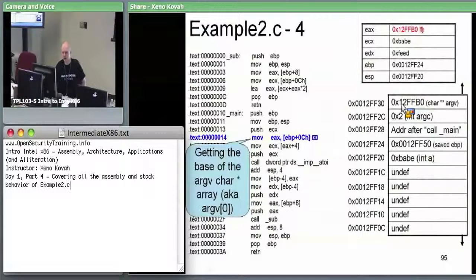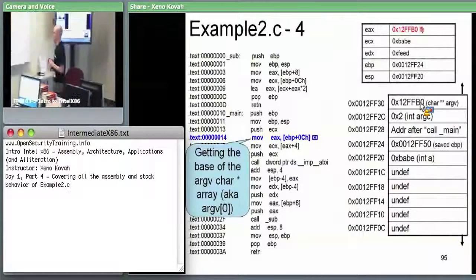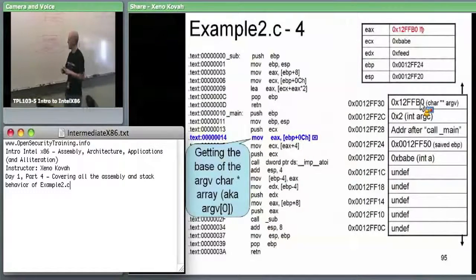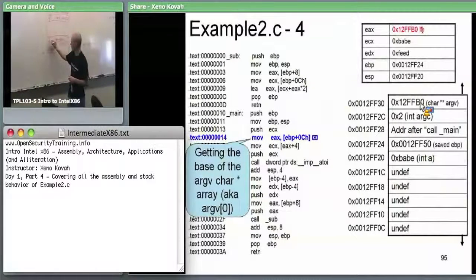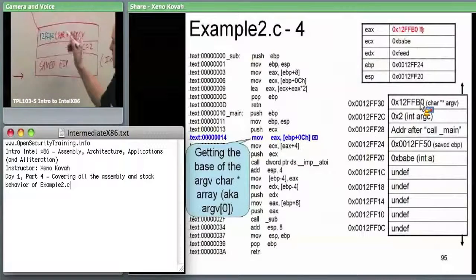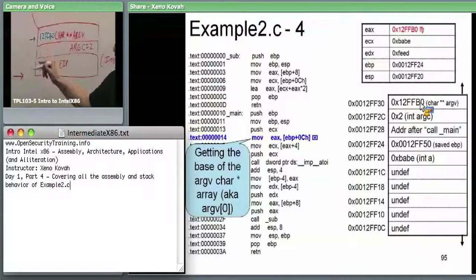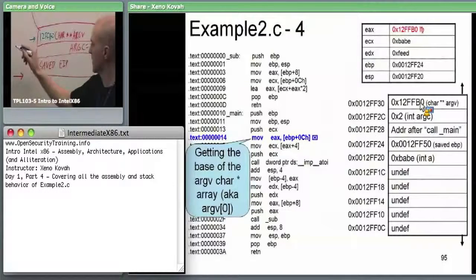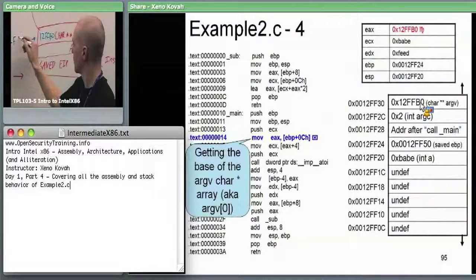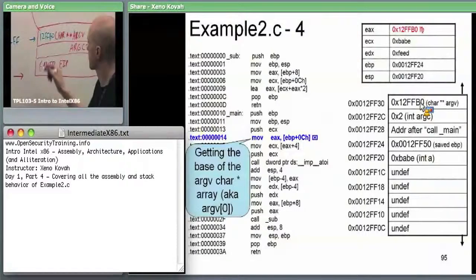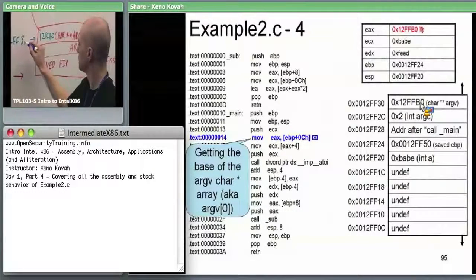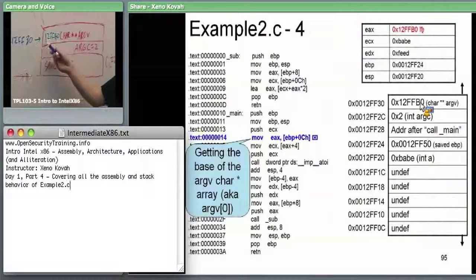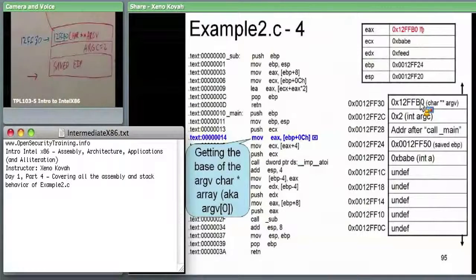Per our assumptions, we assume that that holds the address 12FFB0, because that's just wherever argv happens to be pointing at the time. So, Bill, over to the board. In our example right now, this would be 12FFB0, like a literal address. This is what's stored in the value, and this address is 12FF, and was it 30? 30. Right? So we took this value and put it into EAX. That's what this instruction does right here.